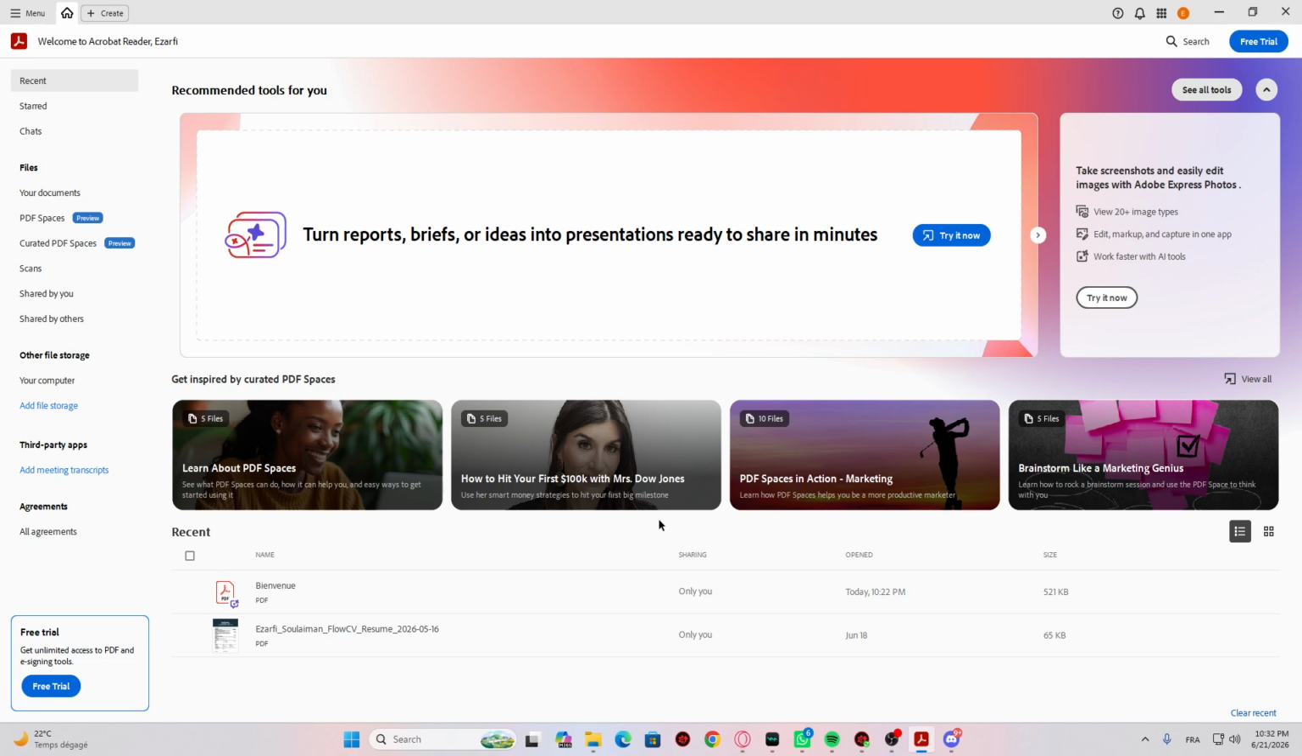So in today's video I'm going to show you how to embed a hyperlink in a PDF in Adobe Acrobat. Adobe Acrobat Pro lets you embed hyperlinks in a PDF so readers can click text or images to open a website, jump to another page, or open a file.